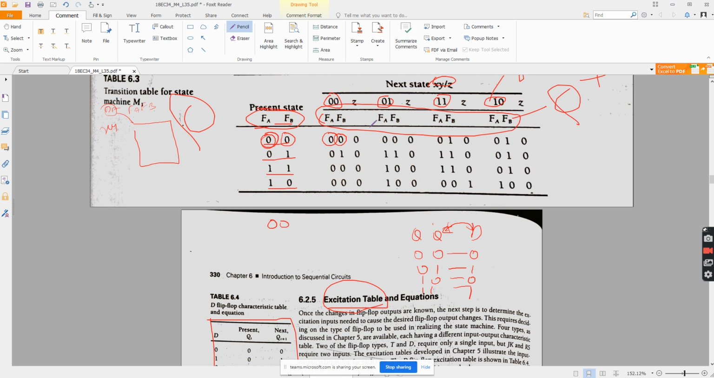Next FA is 0 here, FA is 0 here. So it will be 0. Next, FB is 0 here, FB is 0 here. So it will be 0. No, Z will not change. For implementing Z, the output function, I don't need any flip-flop. Fine. So I'm not writing any F here. On top of this, I'm not writing any F because for implementing the output function, I don't need any flip-flop. Is that okay?